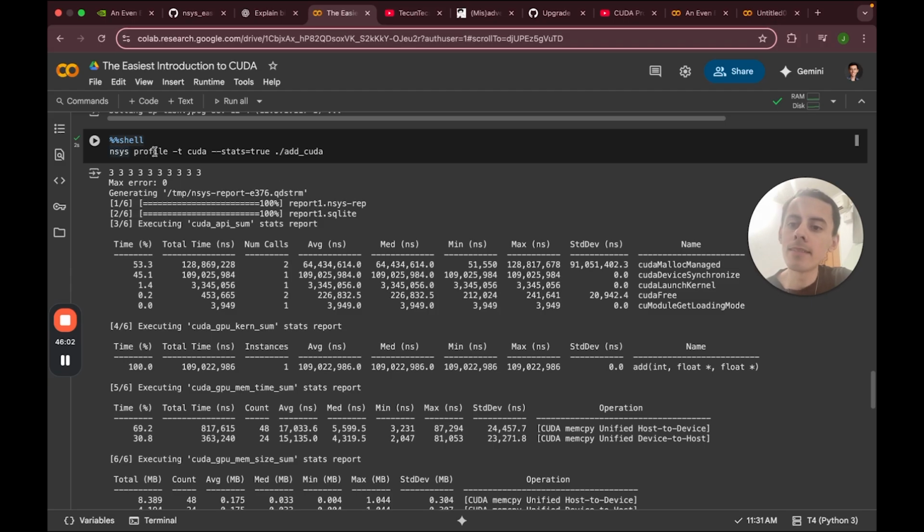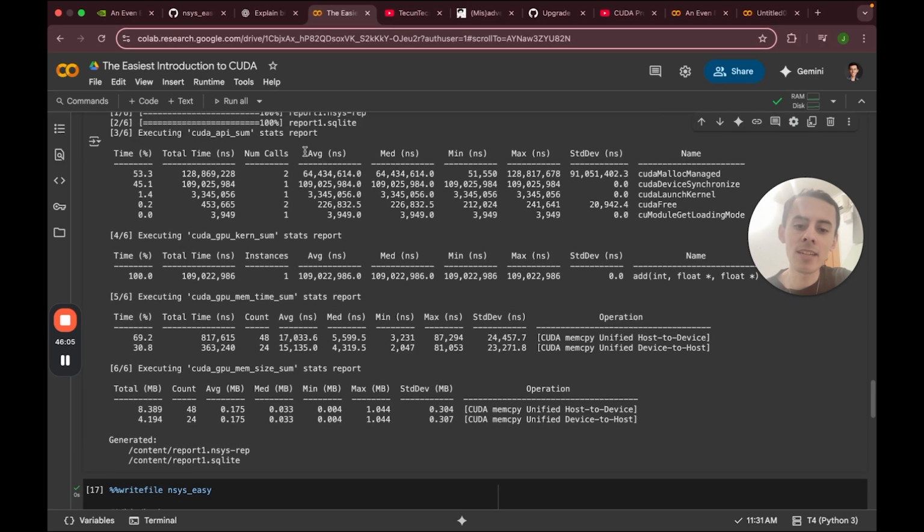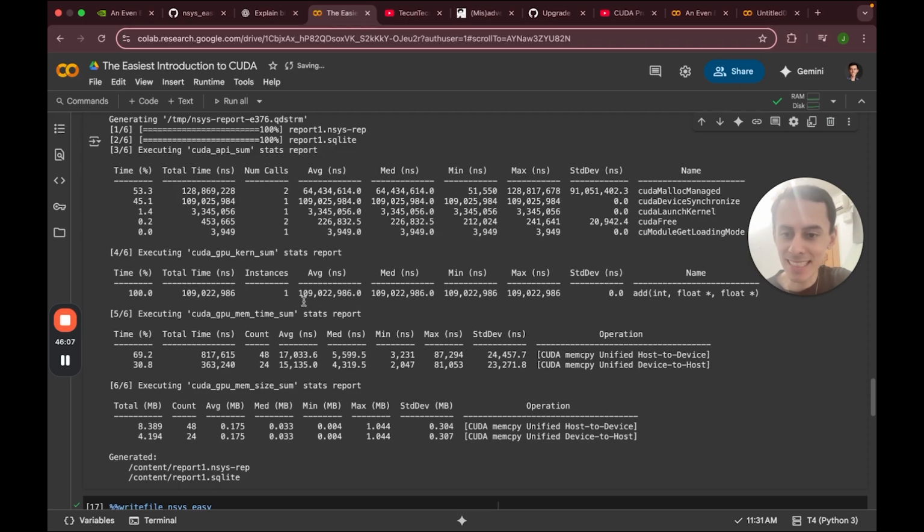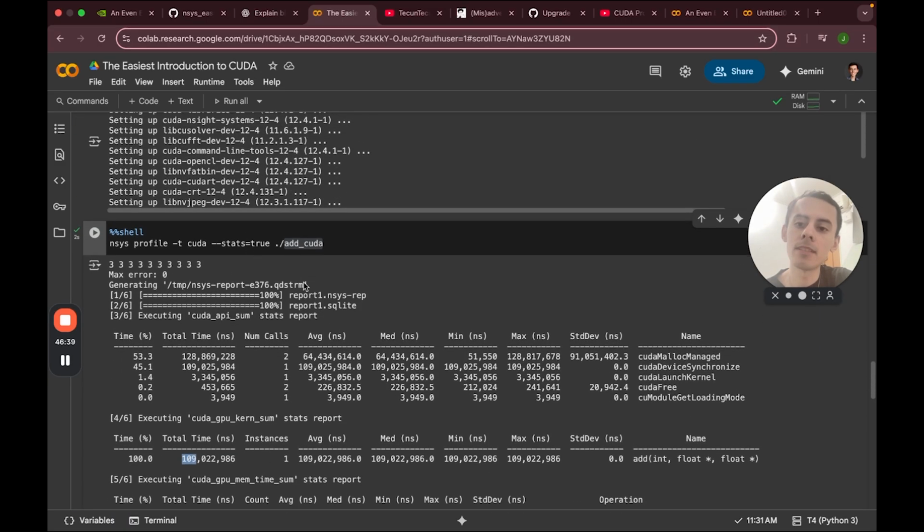So nsys profile, and we run it this way. And the line that you care about is where you see here the function, our kernel. And we have the total time in nanoseconds. So you take 6 units, and so you take 3, it's microseconds, you take 6, it's milliseconds, right? So it's 109 milliseconds. Yeah, that's what it takes. 100 milliseconds, that's what it took.